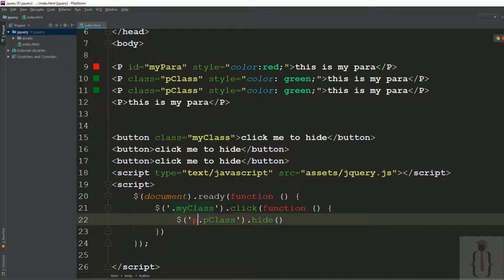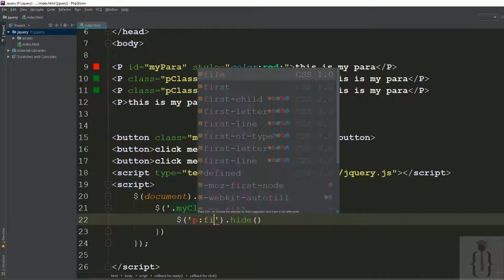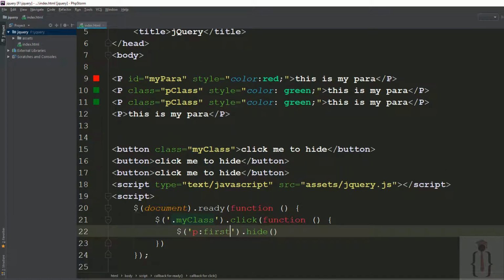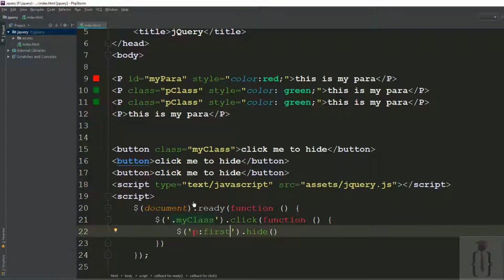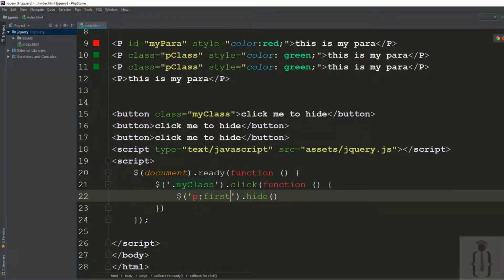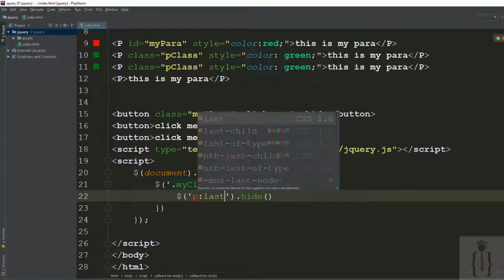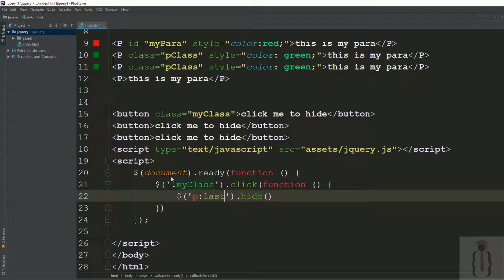For suppose I'm saying find this class, or find a paragraph, the first paragraph, and hide it. That means this is the first paragraph. Click on this, it's hiding the red one because you are selecting the first paragraph. Or you can also say the last paragraph. Click on this, this is the last paragraph. And you can also use first child, href, and other things.